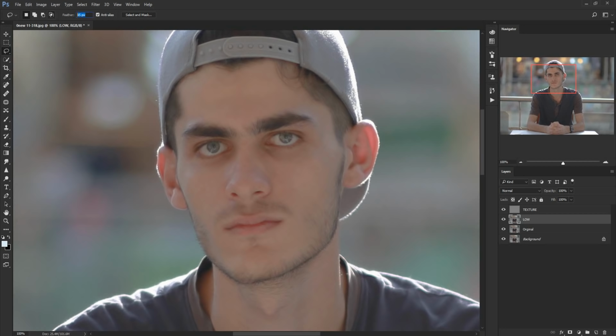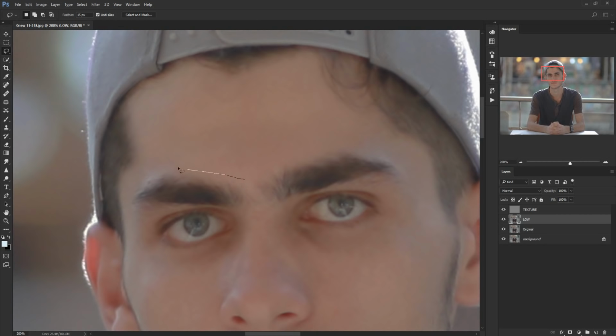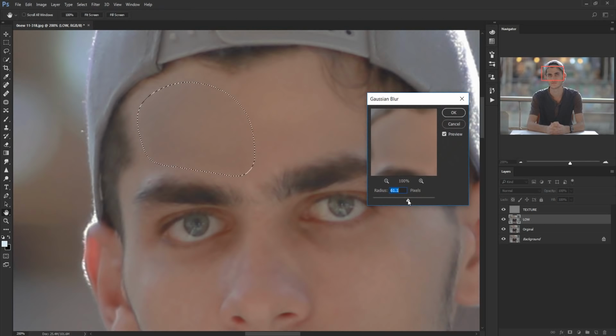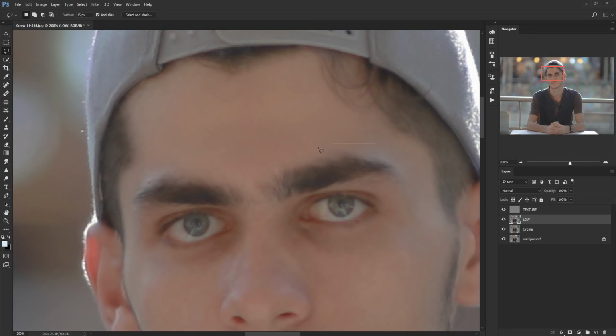Make sure you put feather on 15 or something like 20 so you can get a smooth edge around it. Alright, so now we're going to zoom in and just select this affected part here. Filter, then go to Blur, Gaussian Blur, and make sure you put the same exact number that you put on the dust and scratches, which was 9 for me. Okay, and do the same process for the rest of the areas of his skin.